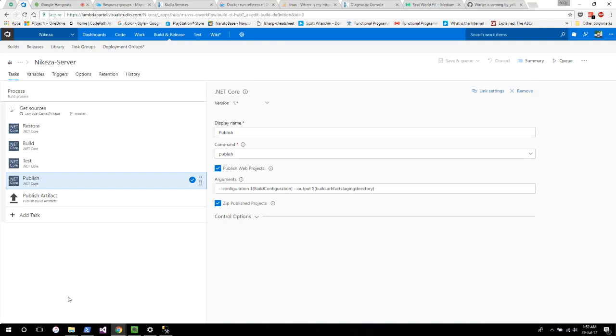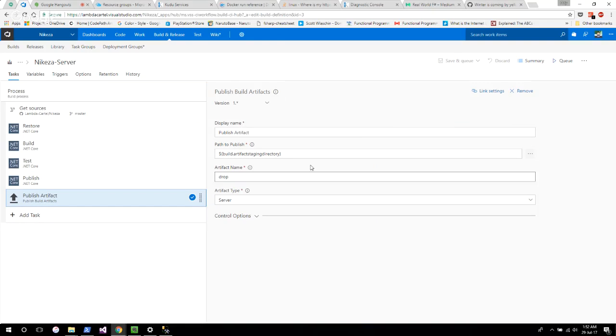Remember that .NET Publish I did from the command line. This is how you would do it from a build pipeline. Also, it now does a publish artifact. So what does it do? It zips the entire output of the publish into a zip file.